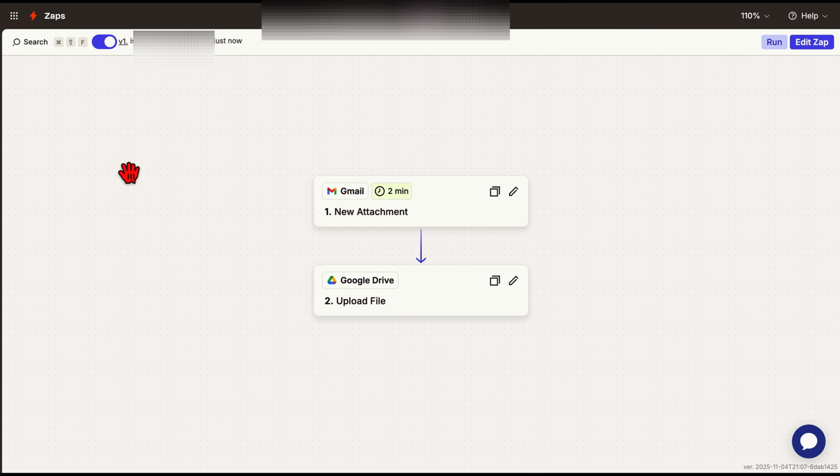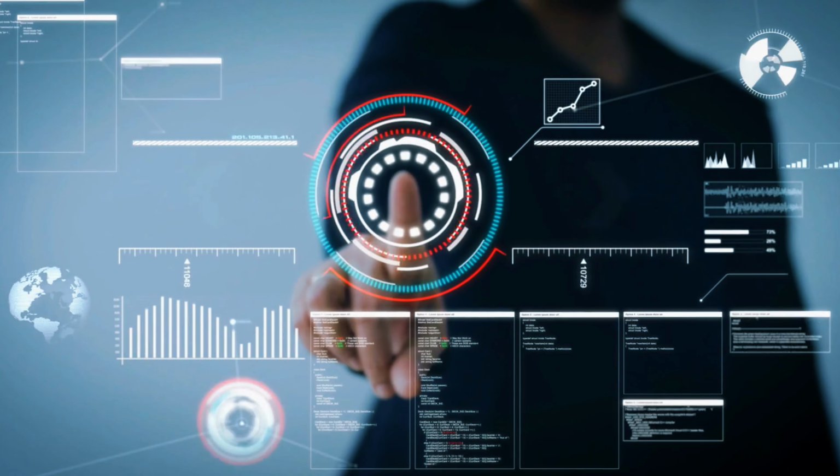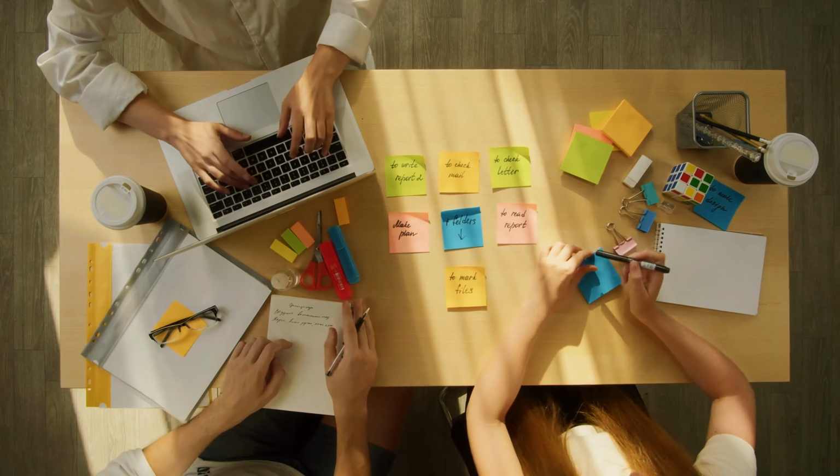This simple Zap shows how Zapier can turn repetitive, mindless work into a system that runs itself, freeing time for tasks that actually matter.